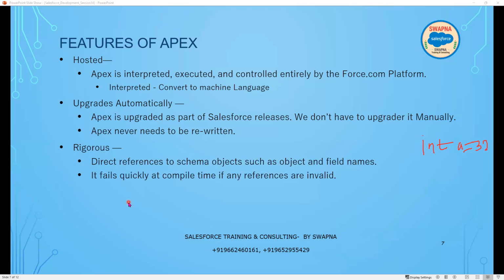It fails quickly at compile time if the references are not valid. As I mentioned initially, during compilation it is going to verify the object. If you have not specified the API name of the object or field correctly, it will quickly give an error during the compilation.